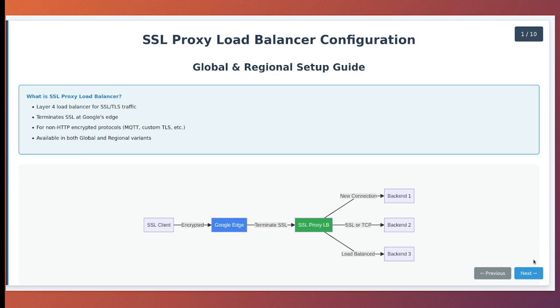Today we're diving deep into SSL Proxy Load Balancing in Google Cloud Platform. This is one of the 7 distinct load balancer types that GCP offers, specifically designed for non-HTTP SSL/TLS traffic that needs global distribution. SSL Proxy Load Balancer is often misunderstood because it sits between the more common HTTP/HTTPS Load Balancer and TCP Proxy Load Balancer. It's perfect for encrypted protocols that aren't HTTP, for example, MQTT over TLS, custom encrypted protocols, or legacy SSL applications.